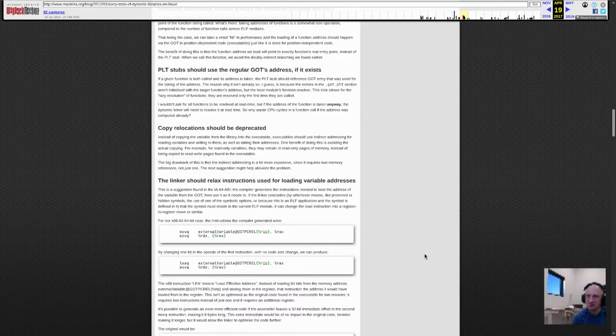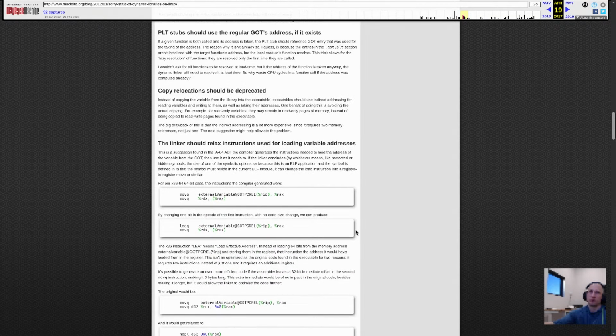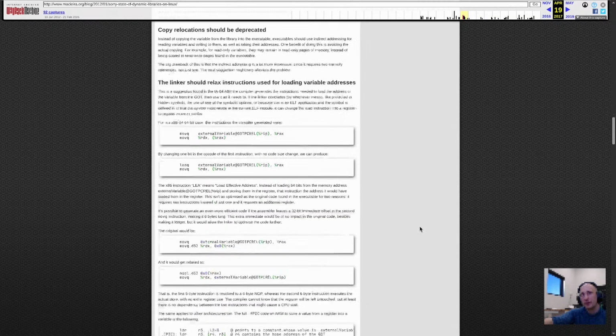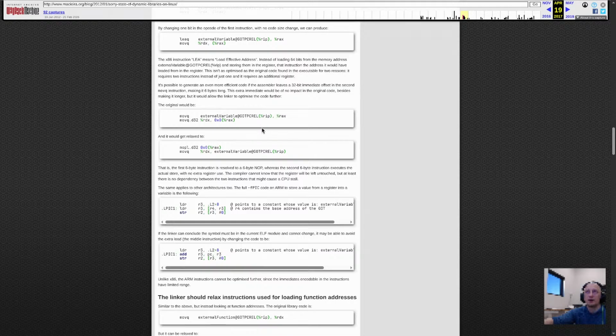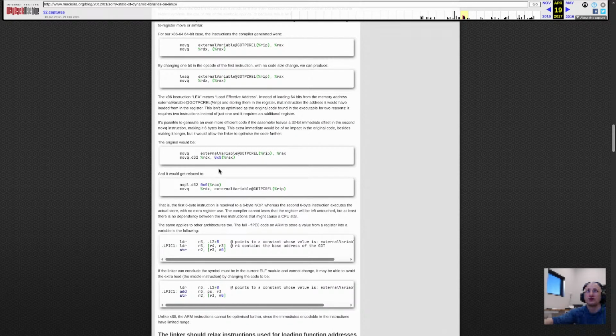This isn't as optimized as the original code found in the executable for two reasons. It requires two instructions instead of just one, and it requires an additional register. It's possible to generate an even more efficient code if the assembler leaves a 32-bit immediate offset on the second MOV quad instruction, making it 6 bytes long. This extra immediate would be of no impact to the original code besides making it longer, but it would allow the linker to optimize the code further. The original would be this, and it would get relaxed to that.